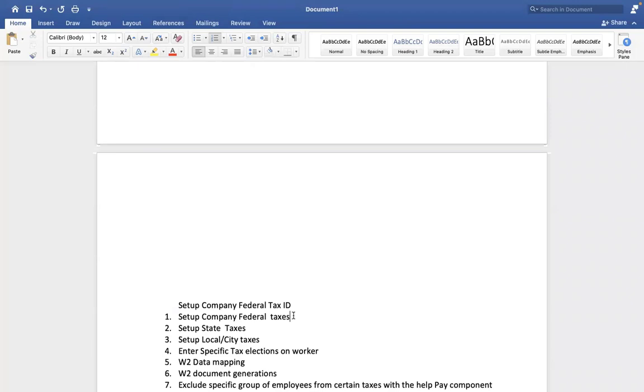There are certain sections in the IRS. If any one of the sections is met, you can be exempt from the taxes. You have to apply for tax exemptions. So that will be covered in this step.